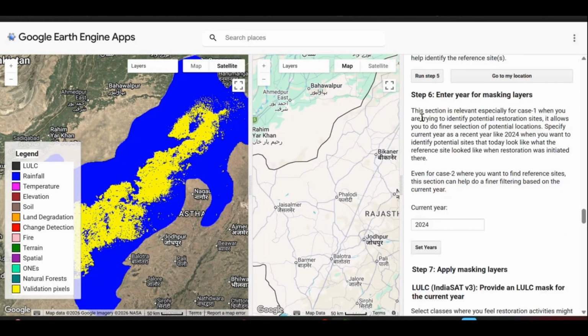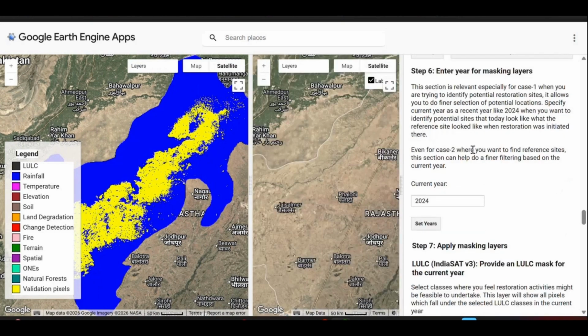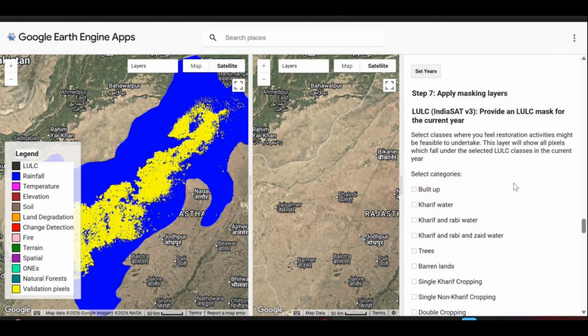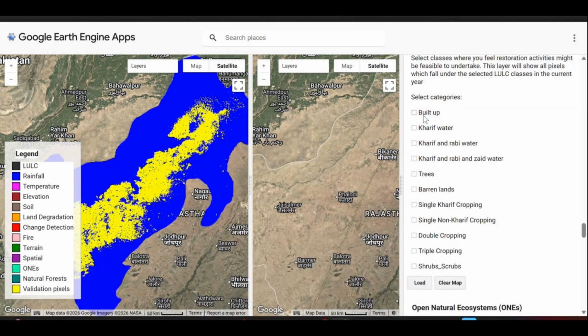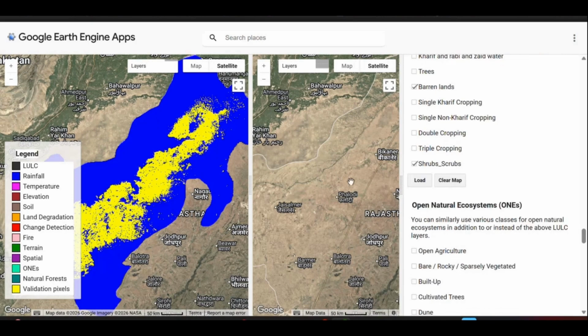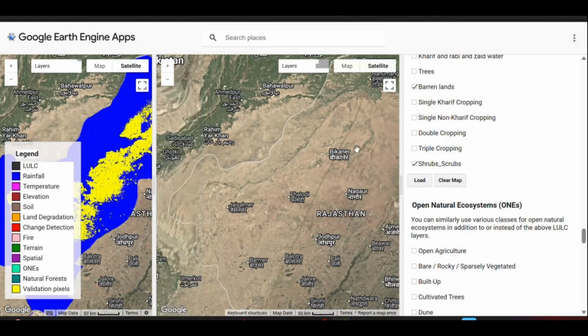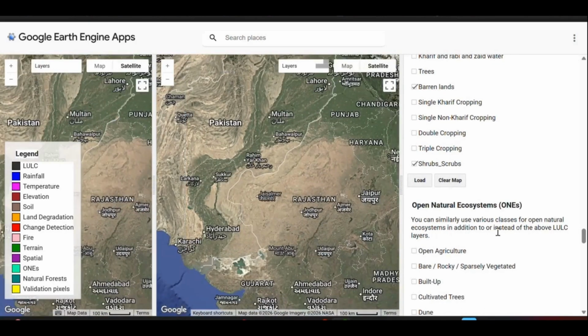Now for the inference part, we will enter the year which we want to use for the masking layers. Let's say the current year is set at 2024. I'm setting that. And now I am looking at the LULC classes that I want. Let's say I want to mask it with built up, scrub, and barren areas. So I load that onto the map and this would come up on the inference map here.